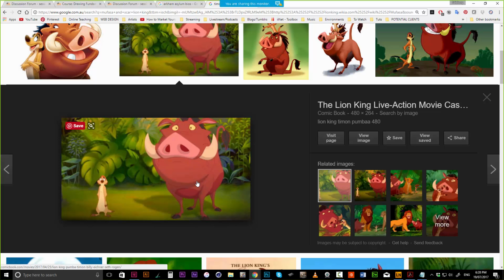Pumbaa is a combination of circles and triangles, right? Largely comedic, largely funny characters who get the circles. But towards the end, you see when he charges at the hyenas, he can be threatening when he's mad. So you've got largely circle, but he's a bit dangerous towards the end.